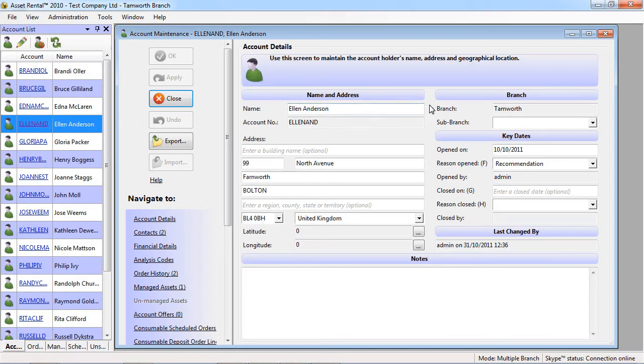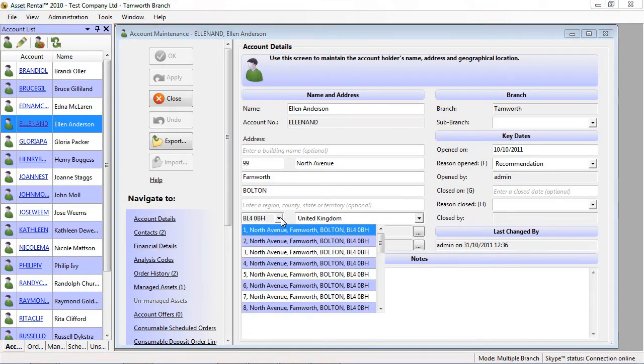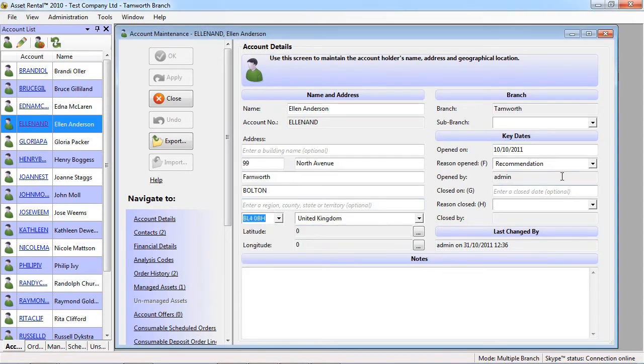A customer's full name and address is stored using the Account Details page. The page also integrates with QAS Pro software, which allows customer addresses to be entered just by entering the customer's postal code. Reasons for opening and closing customer accounts can also be entered to give your business an accurate picture of the number of accounts won and lost through the Customer Movements Management Report.